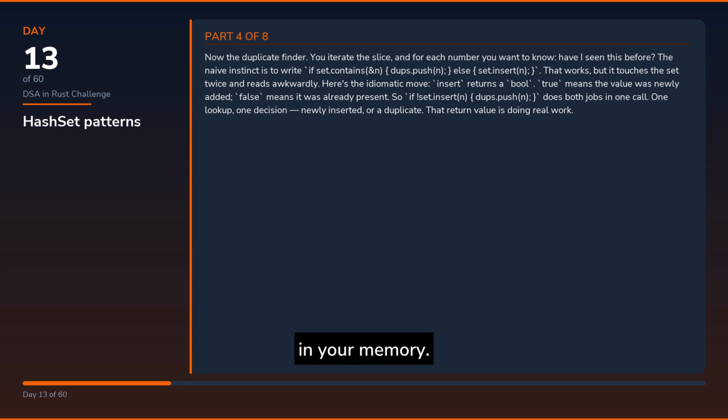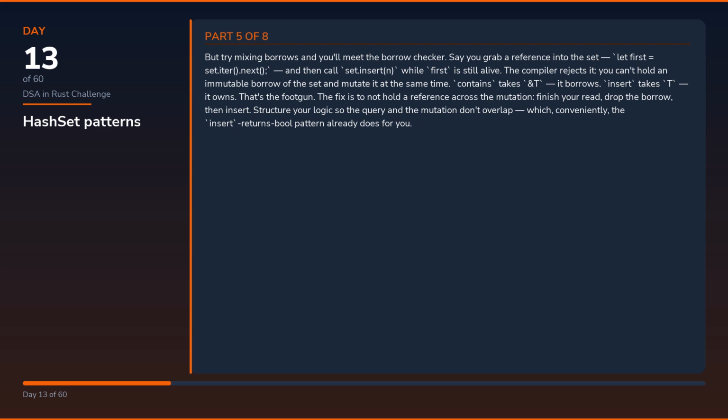Now the duplicate finder. You iterate the slice, and for each number you want to know, have I seen this before? The naive instinct is to write if set.contains(&n) { dups.push(n) } else { set.insert(n) }. That works, but it touches the set twice and reads awkwardly. Here's the idiomatic move. Insert returns a bool. True means the value was newly added. False means it was already present. So if !set.insert(n) { dups.push(n) } does both jobs in one call. One lookup, one decision, newly inserted or a duplicate. That return value is doing real work.